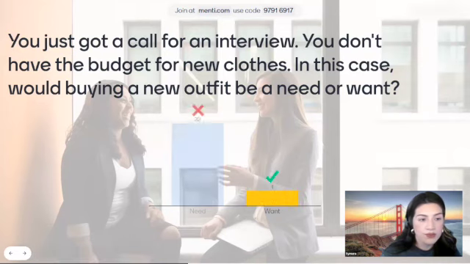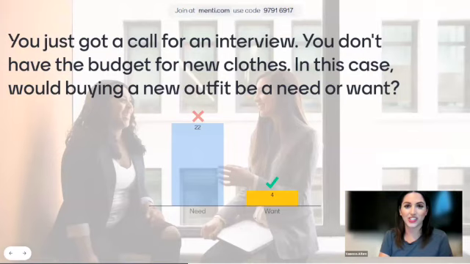Right, let's see the results. It would actually be a want. This one was a trick question. It doesn't say you don't have clothes. It says new clothes. I think that was the key word there.